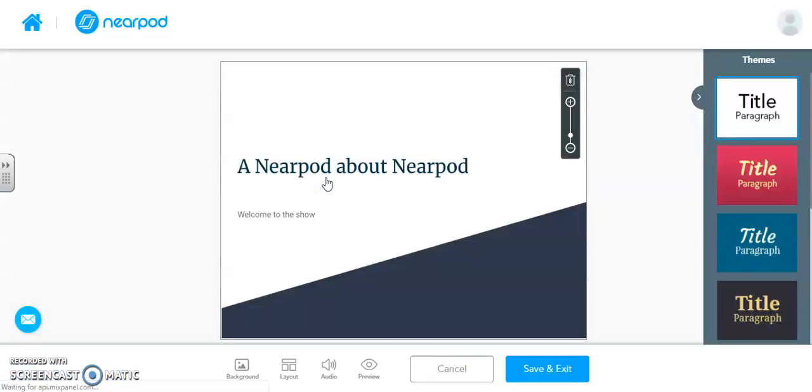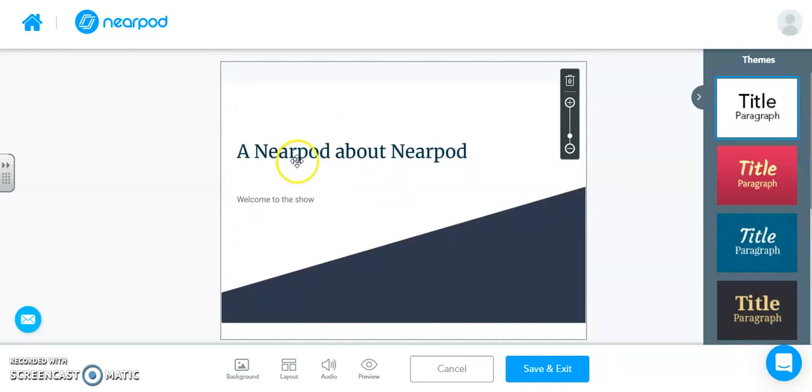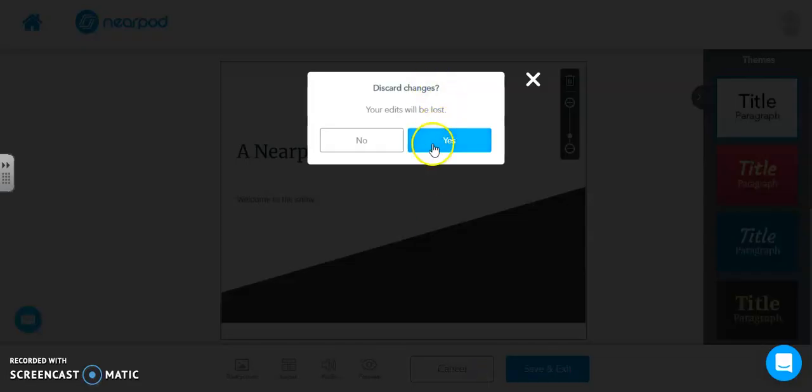Now, one of my criticisms of Nearpod is, so we go into this slide. Now, I imported this slide from Google Classroom. Now, I can't edit it. So I can drag it around, I can resize it, but I cannot edit the words on it. And I think that that's one of my biggest drawbacks to Nearpod, is not being able to edit anything that you import.